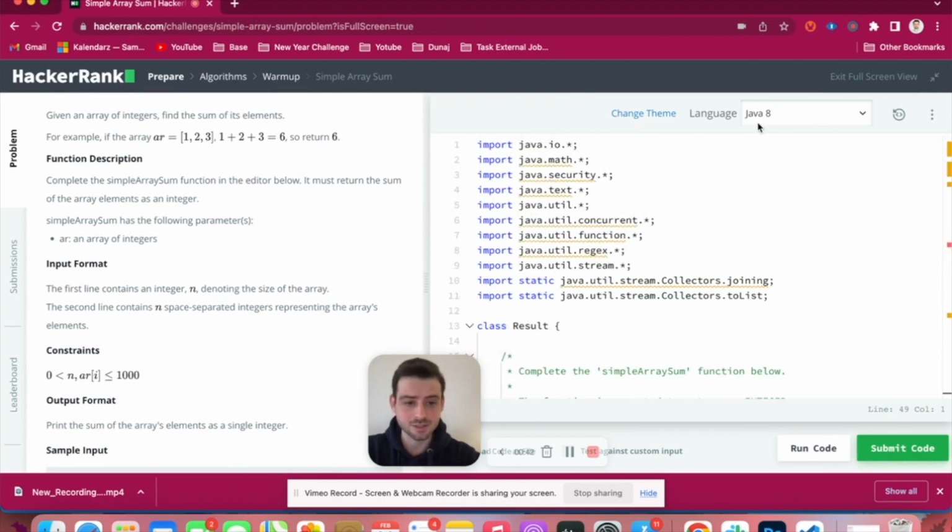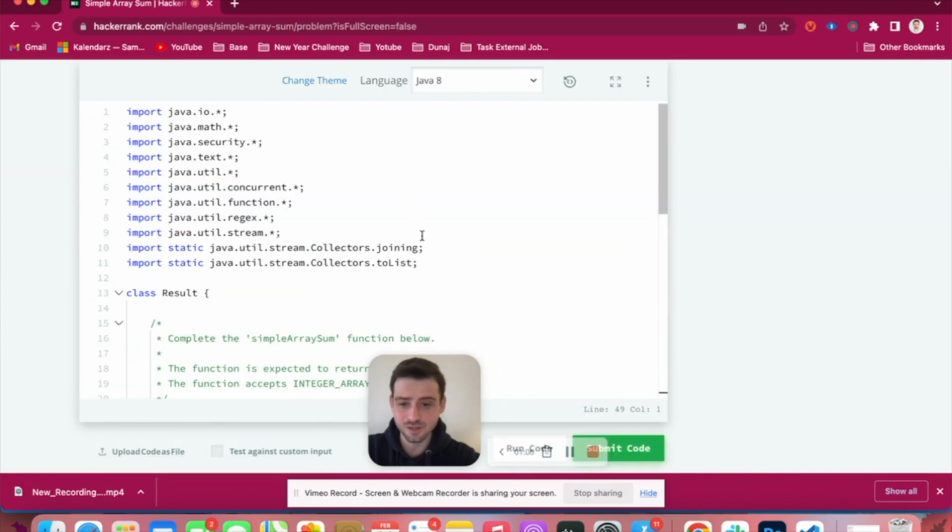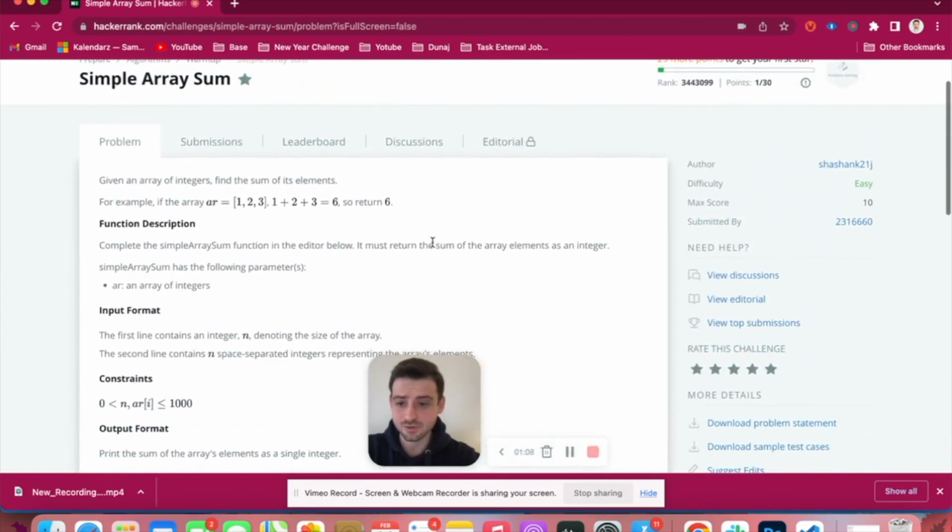As you see here, there are many different language options except Apex, but we want to solve it in the Apex language. Rather than seeing this editor, I would like to exit full screen view, and guys, just focus on this description.